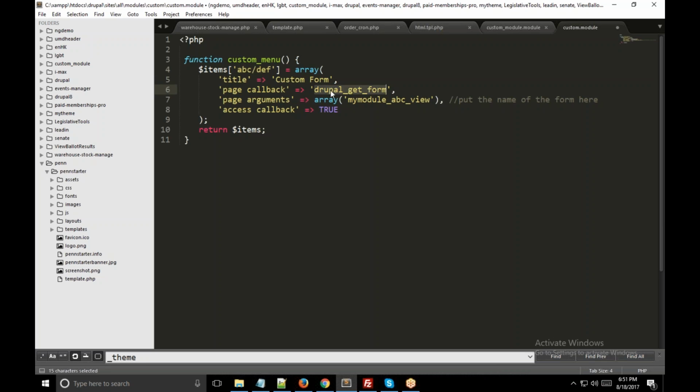So that's why we define drupal_get_form, and this is the page argument in which we give a function in array format, my_module_abc. We will implement this function later, so you will understand. Access callback means who can access this page, normally anyone or any logged in user. I will show you how you can change this option.